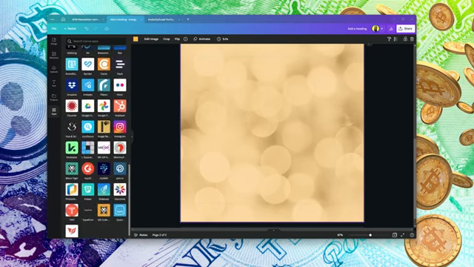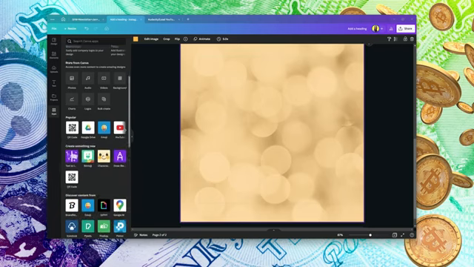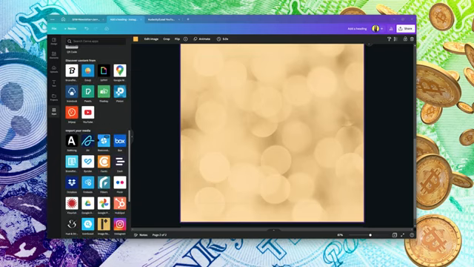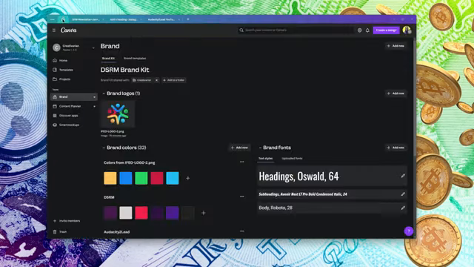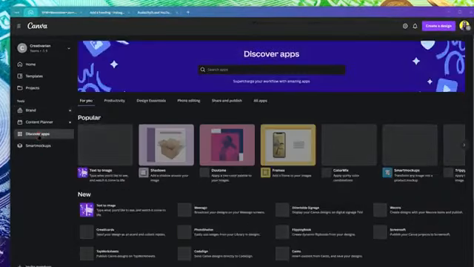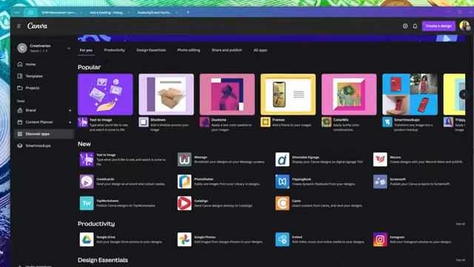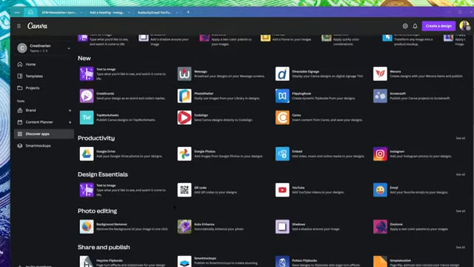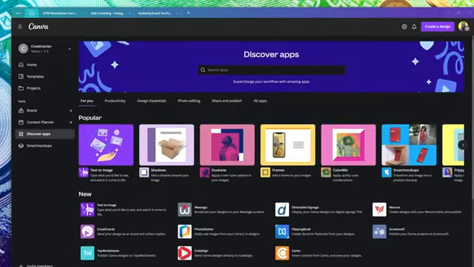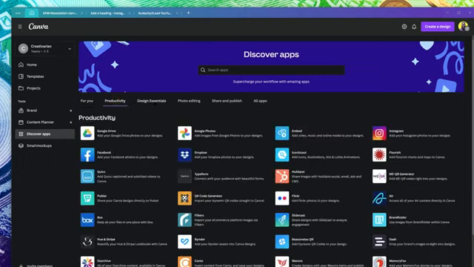If you want to see the array of Canva apps, my recommendation would be not to go through this place, but to come back to your homepage and click on Discover Apps. From here, you can see dozens of apps. These are the default apps that you will see. But if you want to see all the other apps that Canva has, come under all these different sections. You can see all these different ones here.